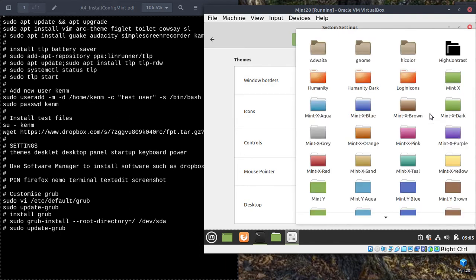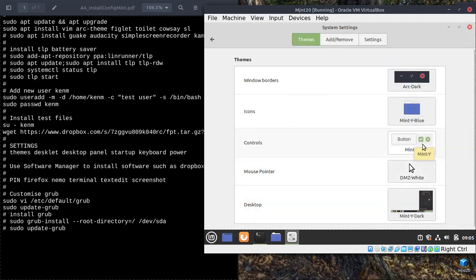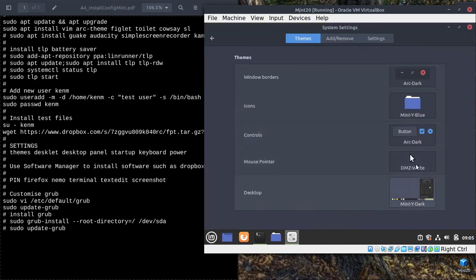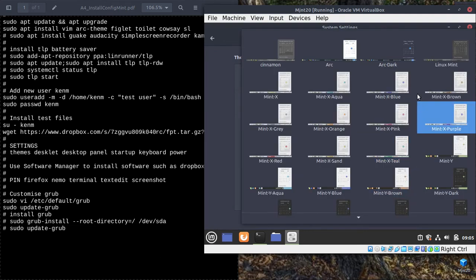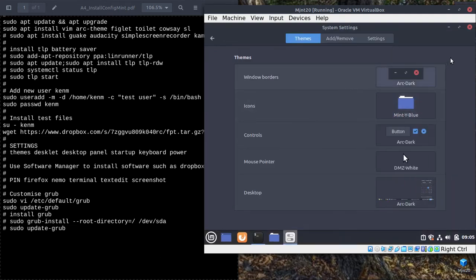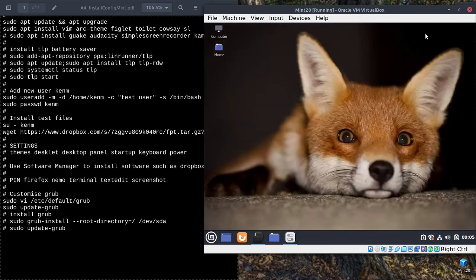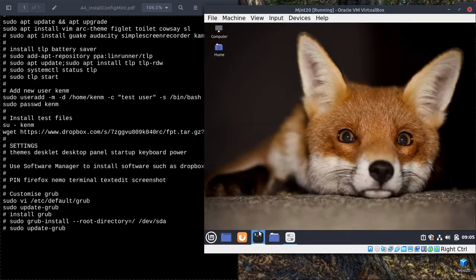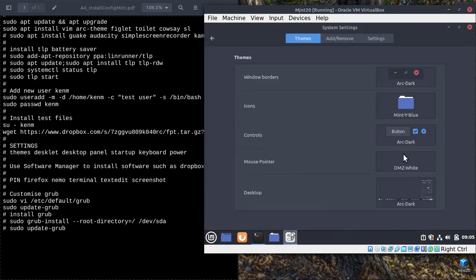Change the icons. I usually choose something like a dark colour, but I'll just go for blue. Change the controls. Again, there's Arch Dark. And I leave the mouse as white. There, it's gone dark. And I change the desktop to Arch Dark as well. That's much nicer. Now, when you open files, it's dark. It's lovely.